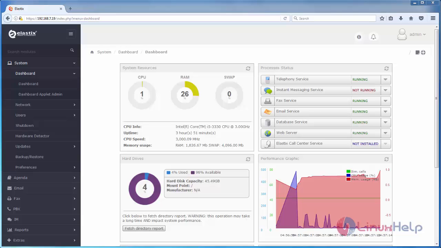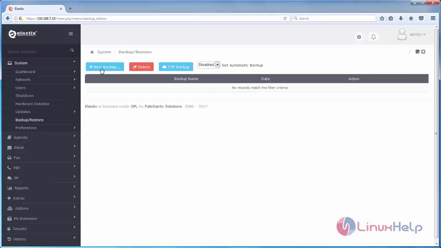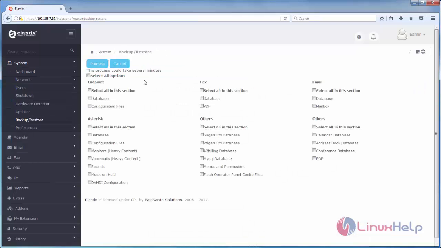Log into your Elastix server using your admin credentials, and then you can see the dashboard. Now here you can see backup restore. Now click here. Now click new backup. If you want to take backup for all the things, means you can click here. I want to choose this one and this one on MySQL database, and then menus and permissions. Now choose what you want to take backup and then click process.